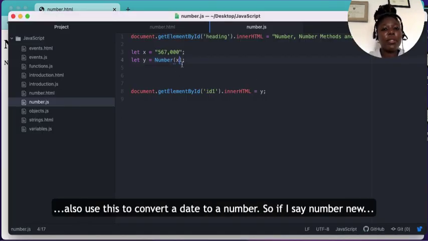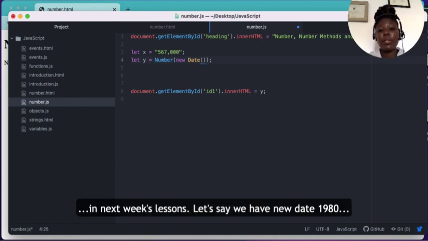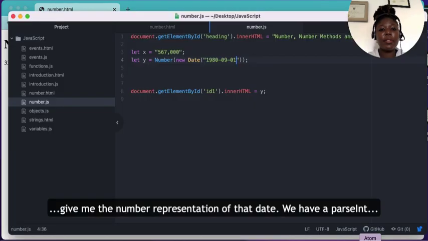We can also use this to convert a date to a number. So if I say Number(new Date), we use a new Date. I'm going to show you how to use the Date method in next week's lessons, but let's say we have new Date 1980, let's say September. When I save this and refresh, it's going to bring the representation of that date.